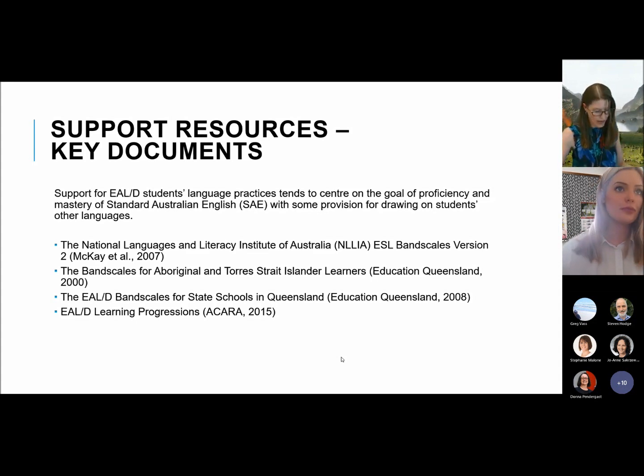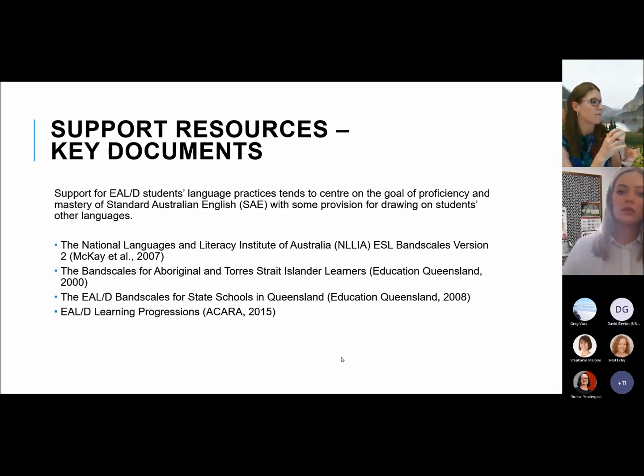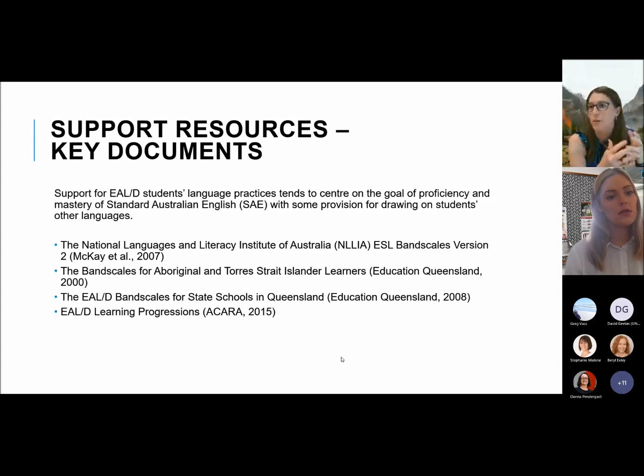So this is where language practices do seem to focus on standard Australian English, and going through these, the language practices do tend to centre on proficiency and mastery of standard Australian English. And there were some provisions for drawing on students' other languages, but a lot of the time, it wasn't very explicit either.